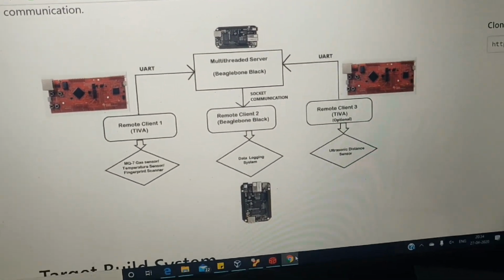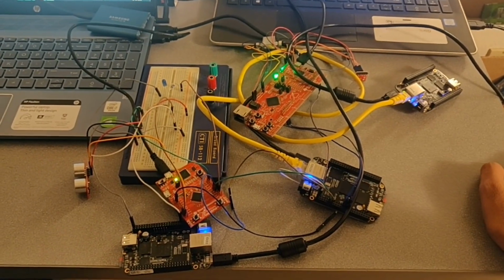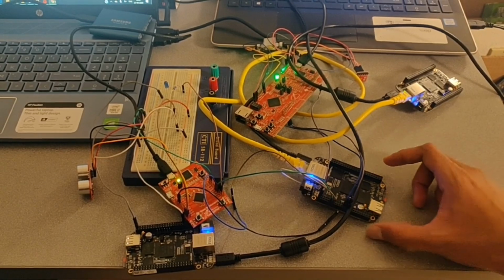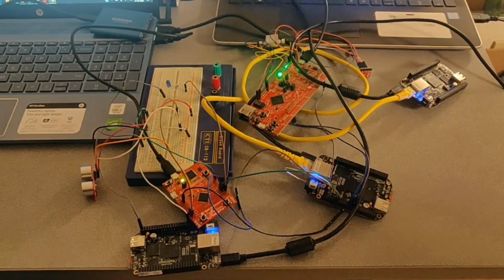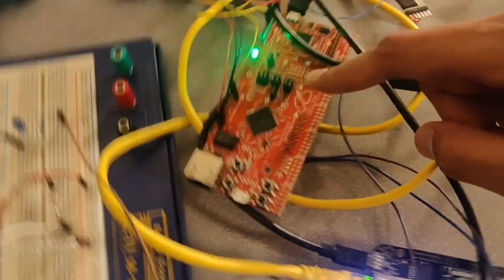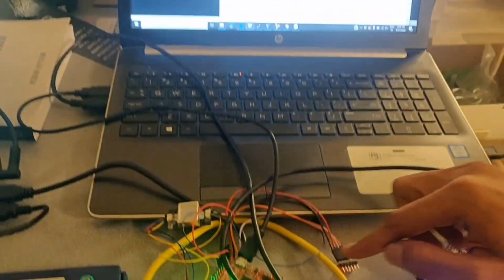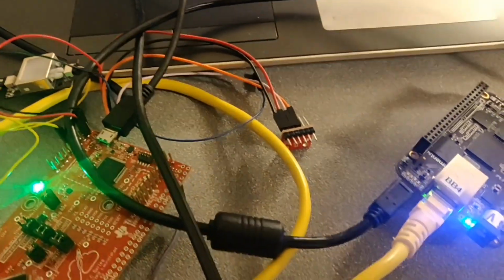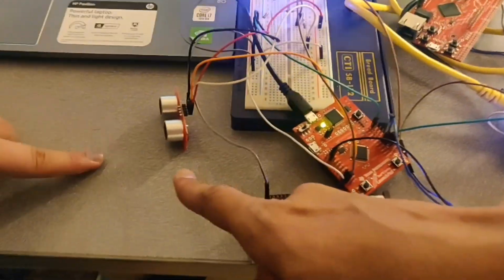So what you are seeing is the hardware setup. This is the BeagleBone server, and this is the BeagleBone client, as you can see there on the screen. And these are the TIVA clients. One TIVA client is interfaced with the fingerprint sensor and the temperature sensor, as you can see. And the other TIVA client is interfaced with the ultrasonic sensor.